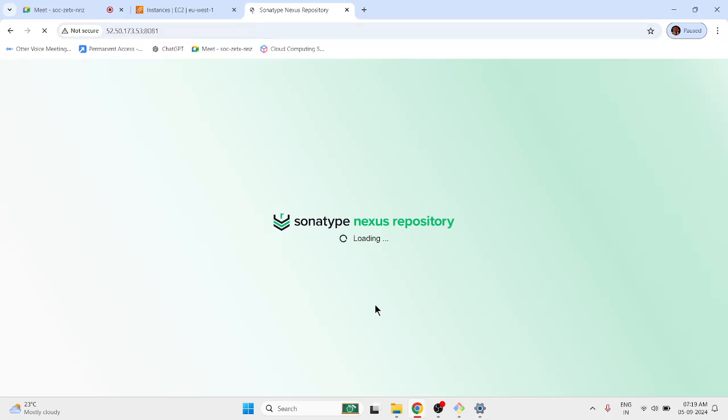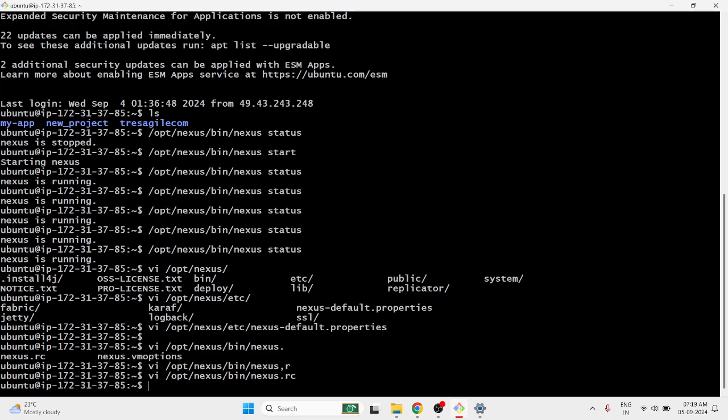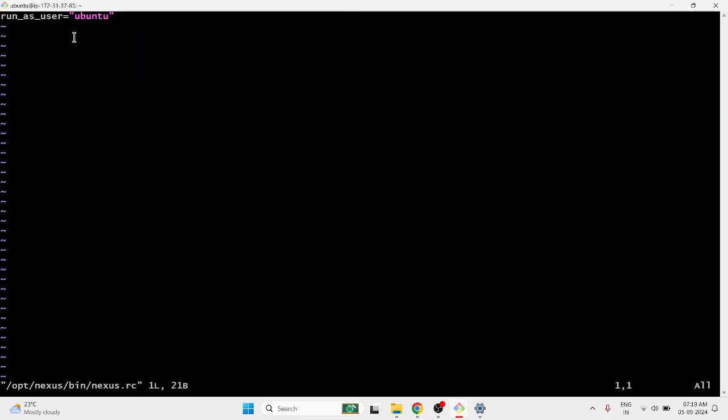You said that only one user can use the Nexus, right? No, what I've told is, in this file, only one user has to be mentioned. It means the Nexus tool has to be run as one user, only one user. But while accessing, anyone can access that. While running, it has to be run as a single user.